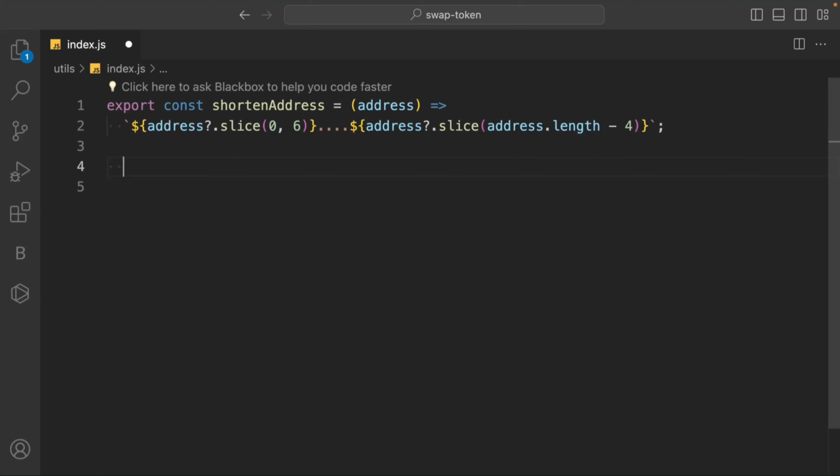Now let's build the second function, which is going to catch an error and format the error in a readable format so we can display it in the front end when the user makes a transfer and anything goes wrong. So let's build that particular function.